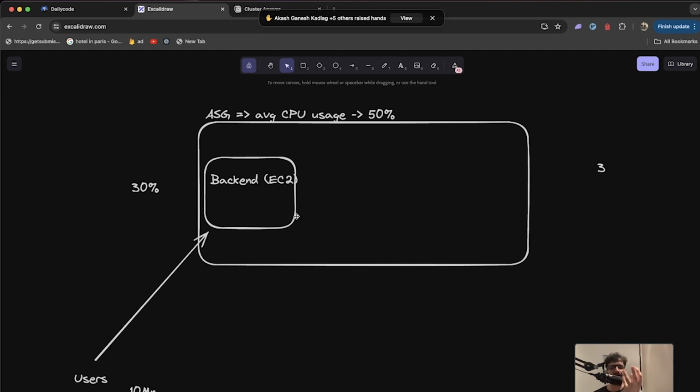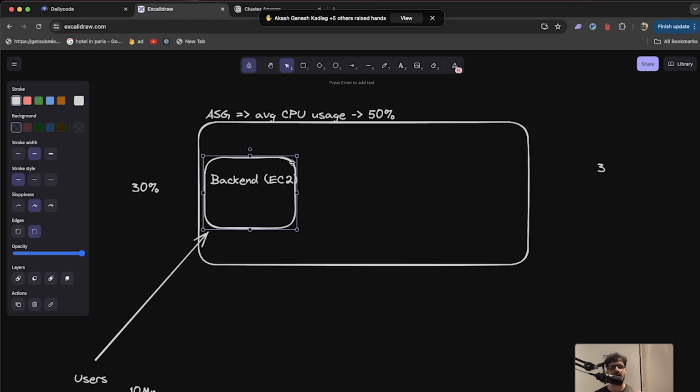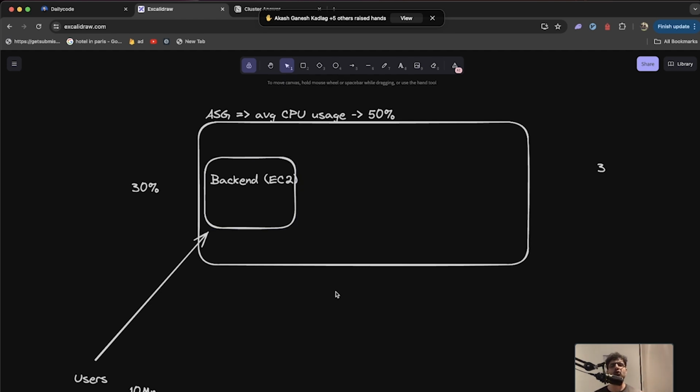And of course, you always need one machine. You cannot be like, 30 is less than 50, so I will delete the last machine as well. The auto scaling group will of course have a minimum, but you get the idea. That is the most crude way to do auto scaling.